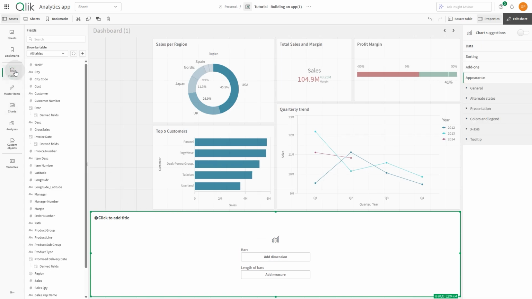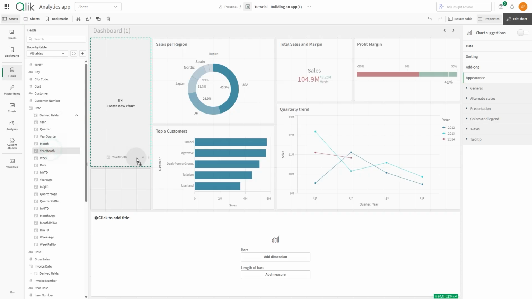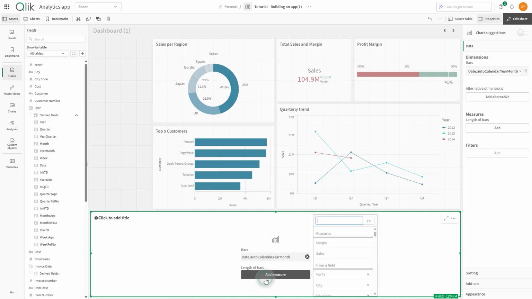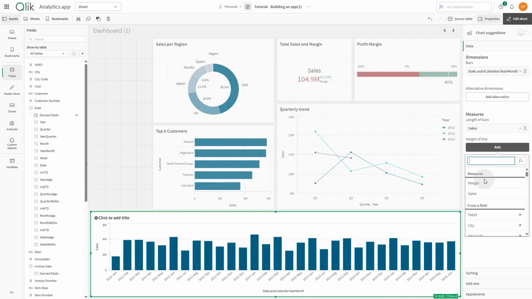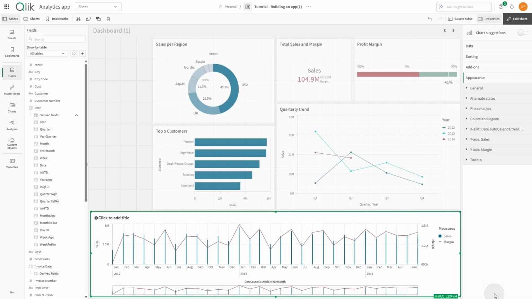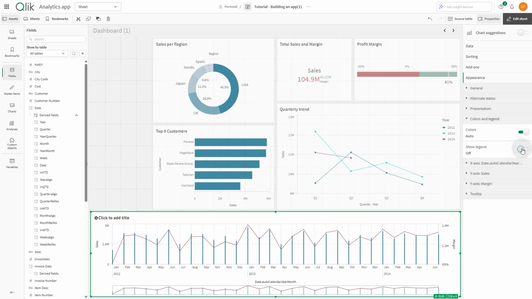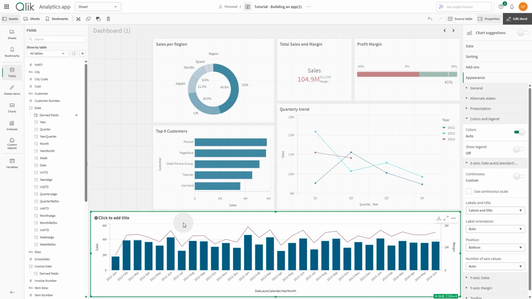Under Fields, click Date and expand Derived fields. Add Year-Month as a dimension, then add Sales and Margin as measures. In the Properties panel under Appearance, select Colors and Legend and toggle off Show Legend. Under X-axis, toggle off Continuous and clear the Use Continuous Scale checkbox.